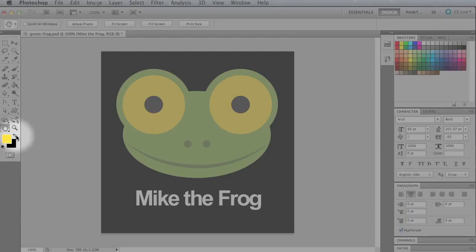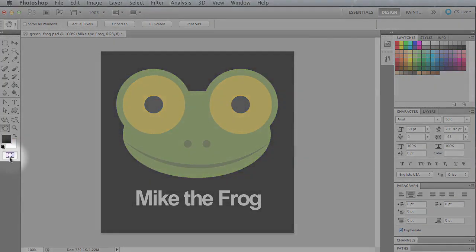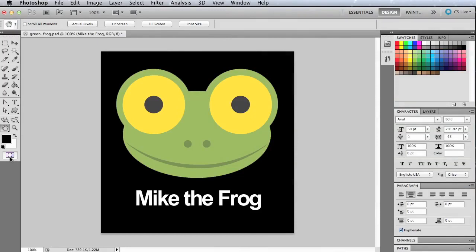The icon that looks like two small arrows pointing at the larger squares will swap your foreground and background colors. The icon in the bottom left corner of this group will restore your foreground and background colors to their default colors. The last icon is the Quick Mask tool, which is for toggling back and forth between standard editing mode and quick mask mode. We'll discuss what masks are and how to use them in future videos.